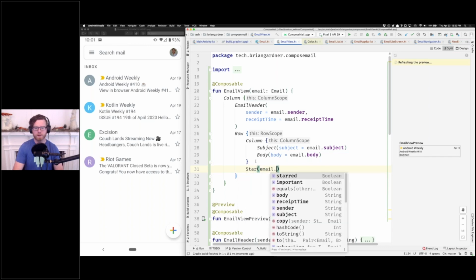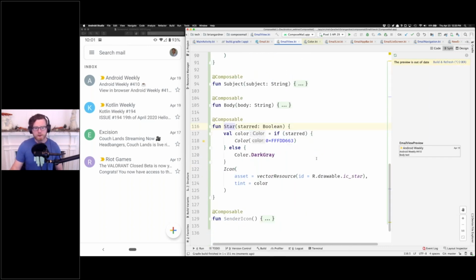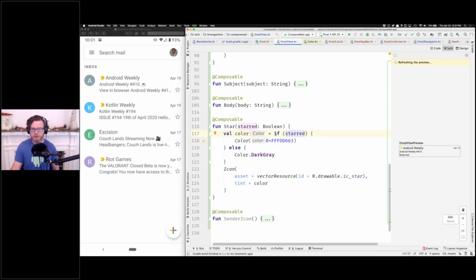So I have that. So say email.starred. The star at this point is very similar to the important icon. It's loading a vector resource. It's getting tinted. The only difference is I'm modifying the color of the star based on if the email has been starred or not. So I can just use this if logic. Thanks Kotlin for not having me set that twice.